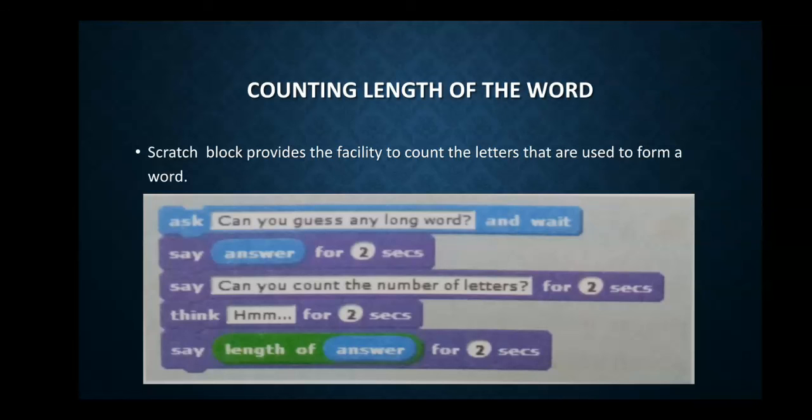We can also count the length of a word. Scratch provides the facility to count the letters that are used to form words. Here we can see ask, the sensing block you have used earlier, and the answer block. You know that when we use the ask and answer blocks, it provides a prompt on the screen to accept input from the keyboard, and after that the sprite displays the information.